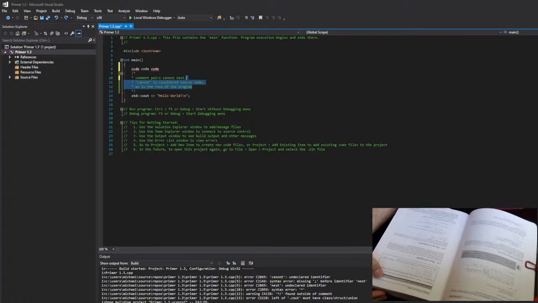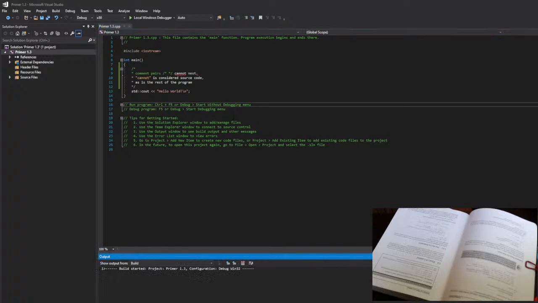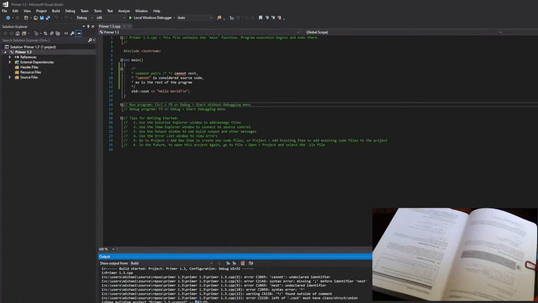Exercises: compile a program that has incorrectly nested comments. I mean, here I will recreate the problem from before and run without debugging. And it's just like, no, can't do that, it fails. Indicate which, if any, of the following output statements are legal.